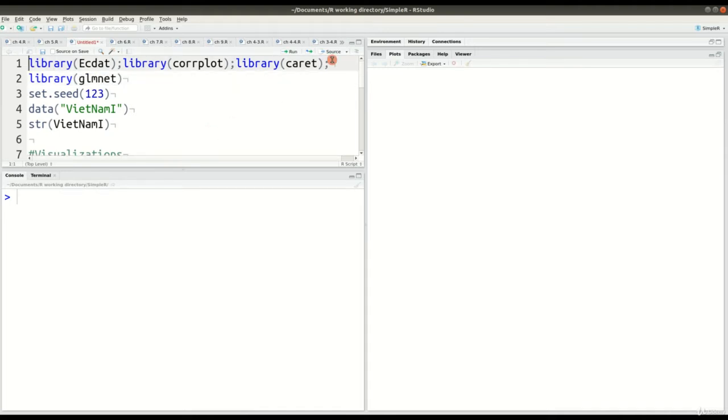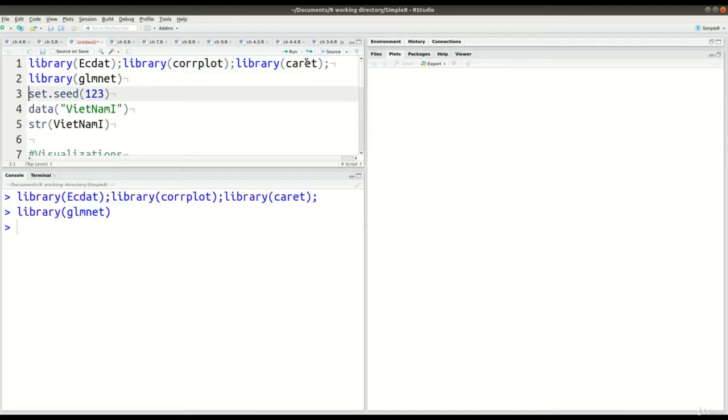So of course you're going to want to run your packages. We're using the EGDAT, CorePlot, Caret, and GLMNet. EGDAT is where our data set comes from. CorePlot is for visualization. Caret is going to be for our grid control and other things that we need to do, especially like the cross validation that we're going to discuss in a future video. And GLMNet, that is where the lasso regression function comes from. So just press Control Enter to load these, set our seeds so we get consistent results.